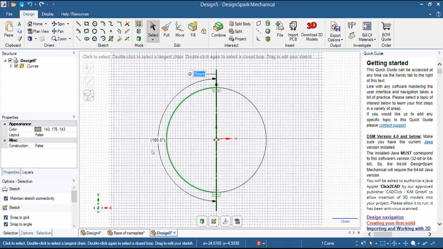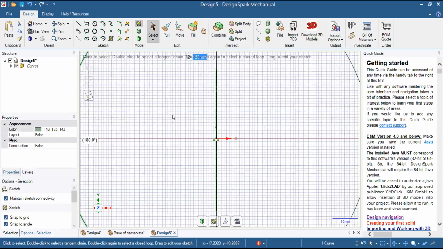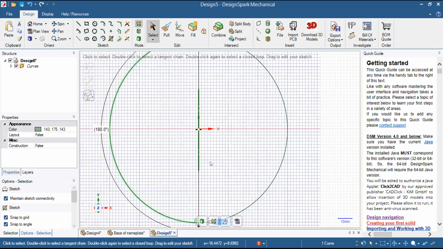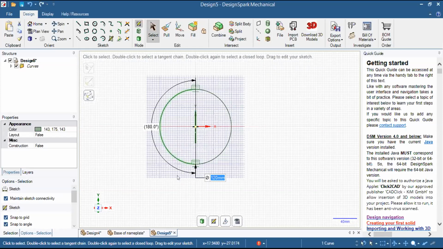And now you can see 180 is the angle orientation which we have given, and 39 is the diameter. Now for my design, I require 120 mm diameter of the circle. So I'll do it for 120 mm, and my circle will be like this, right? Now, next what I need to do is, I need to create a rectangle.